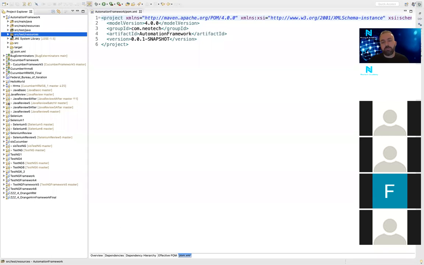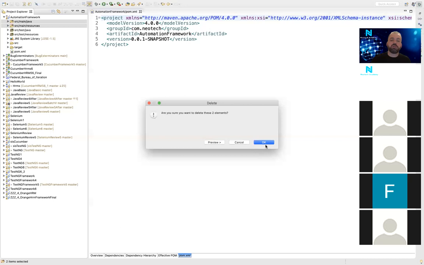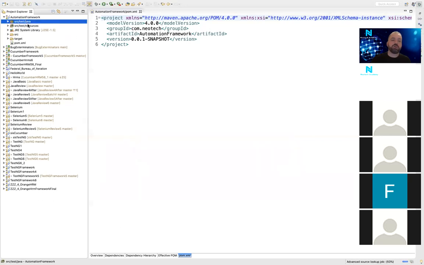But in some of the companies, they say, you know what, we have a different project for the developers and a different project for the testers. So they don't want the tester to see the code of the developers, depending on the company. So in our case, we're going to delete these two. We don't care about the code of the developers. I'm going to keep only these two folders, which will be the code and the resources for the testers.